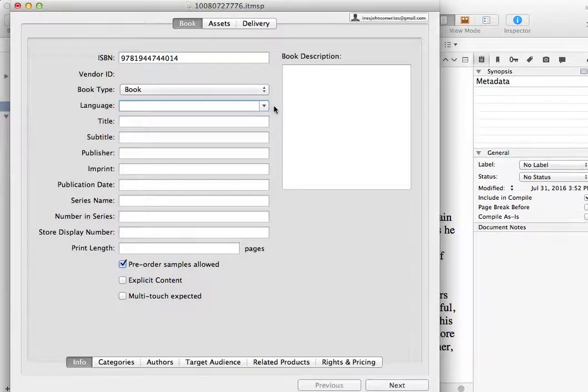Okay. This is a book. It's not a textbook, even though I am a college professor and I do write those. The language is English. I just typed in E for English. The title, I'm still working on Moonrise. We've had the discussion about subtitles. I don't choose to do those. My publisher is Heartspell. We don't have an imprint at Heartspell.